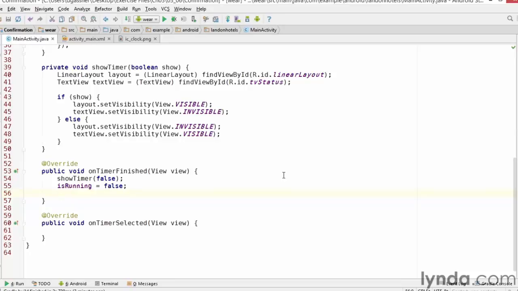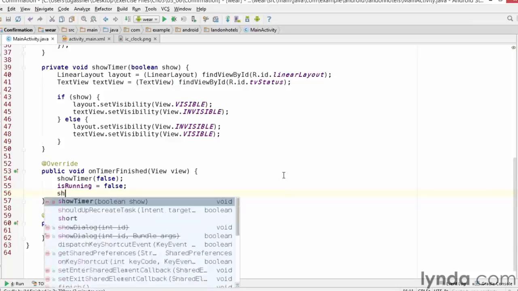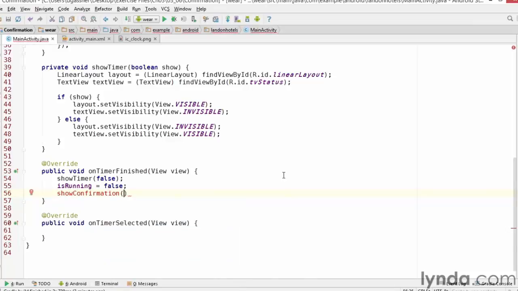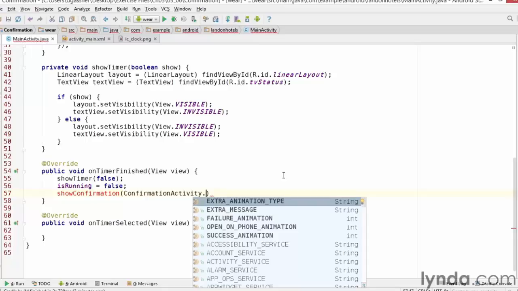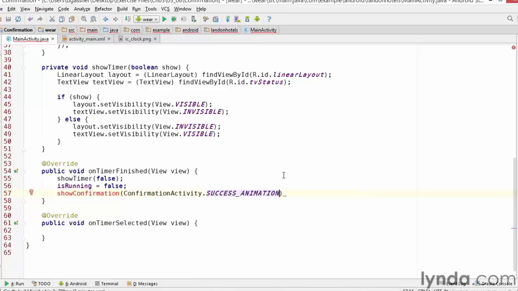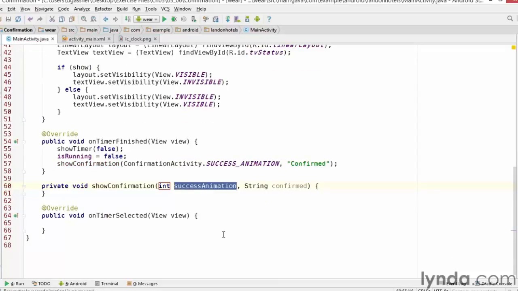And so I'll create my own custom method. I'll name it showConfirmation. It doesn't exist yet, but I'll mock it up by calling it here. And I'm going to pass in a constant named ConfirmationActivity.successAnimation and a string of confirmed. Now again, this method doesn't exist yet, so I'll use an intention action and create it. My two generated arguments have been named based on what I'm passing in initially, but I want to be able to use this method for either success or failure, so I'm going to rename these to more neutral names and call them animation and message.